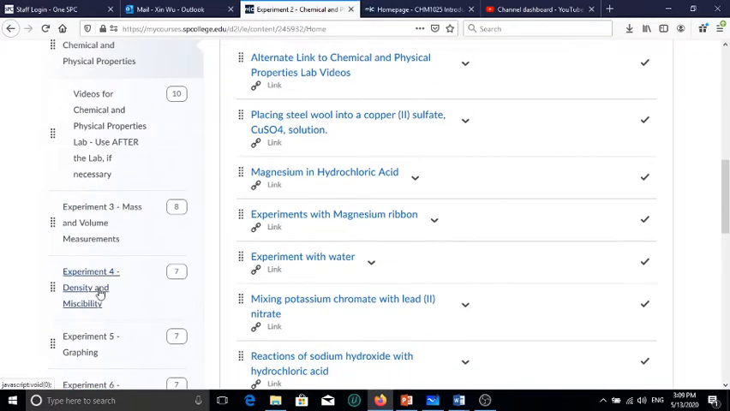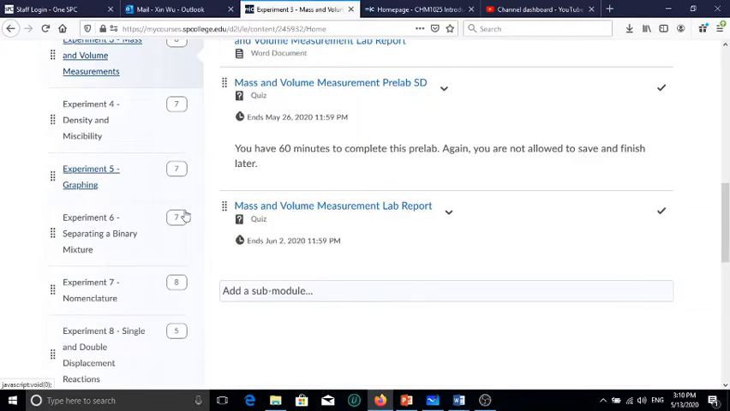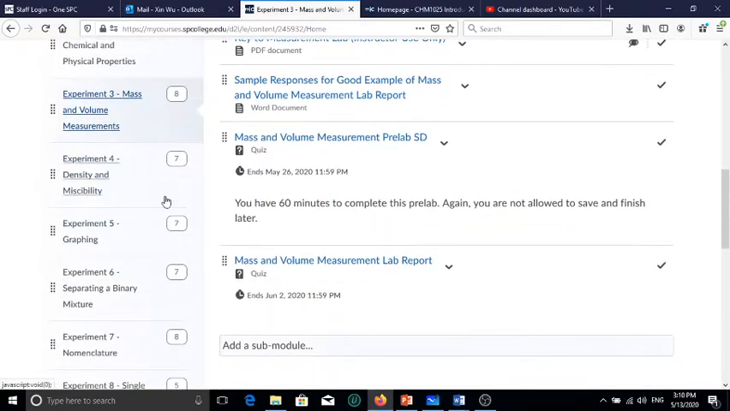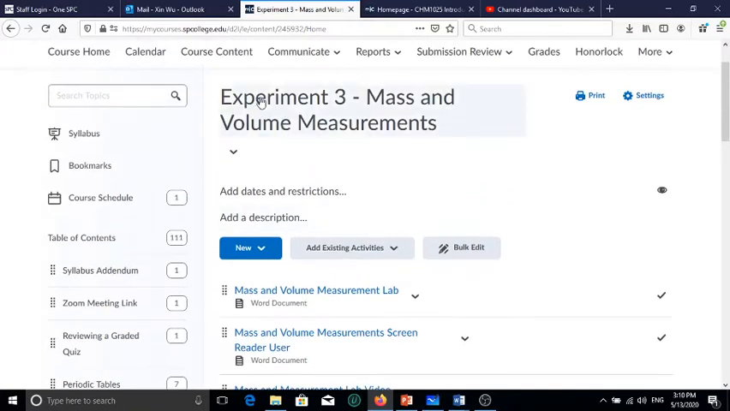Typically for each experiment, let's randomly pick any experiment. You should be able to see a few things. Let's click into, say, experiment 3, mass and volume. Once you click that experiment on the main screen, right now we're in the folder of experiment 3, mass and volume measurement. Again, I'm using this as an example.